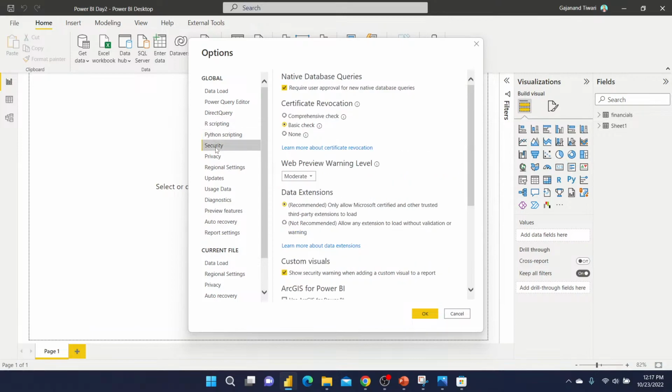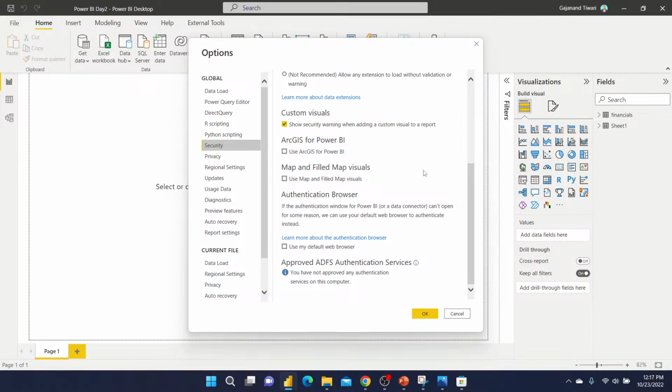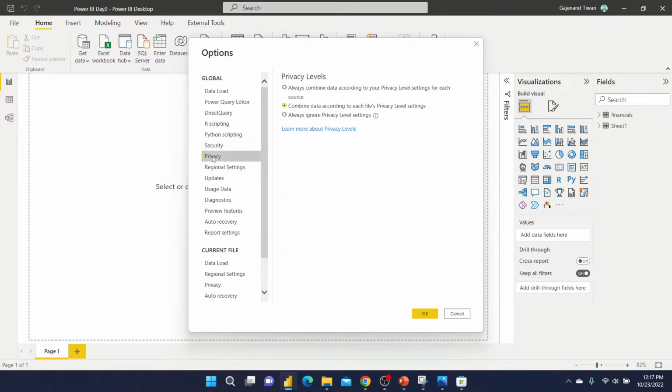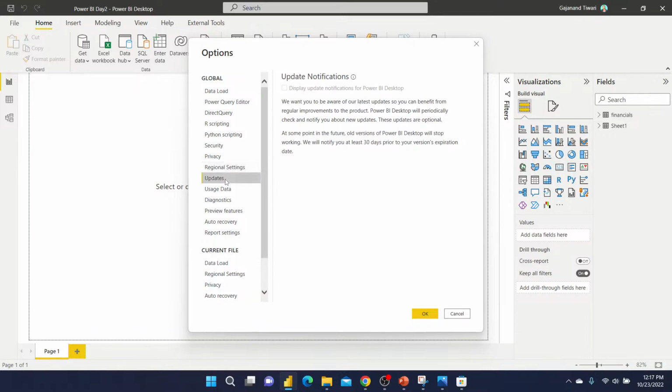Both options are there. Security part: obviously, Power BI provides a security option to protect your data, so this kind of option you can enable and disable. Privacy totally depends on OS privacy. I cannot comment on anything, but you can control it here: ignore, always, these options you can select, or usually you won't see the option at the organization level. Regional settings: the language will be detected automatically by Windows. Updates: whatever updates come, they can be detected and installed automatically, so enable this option.